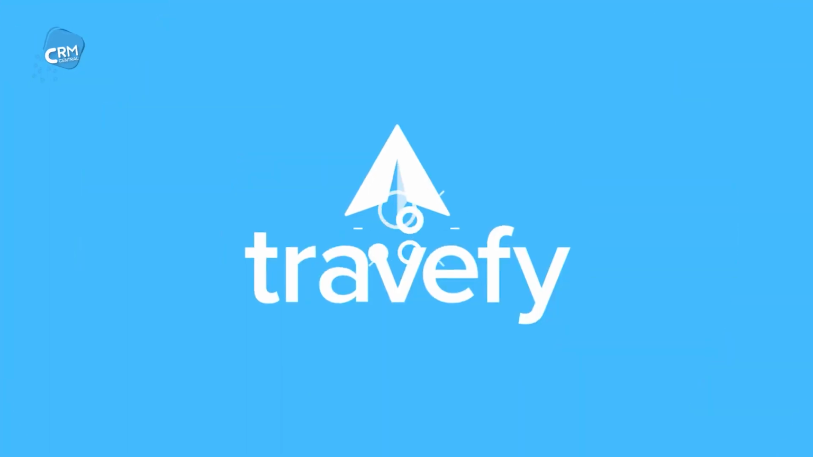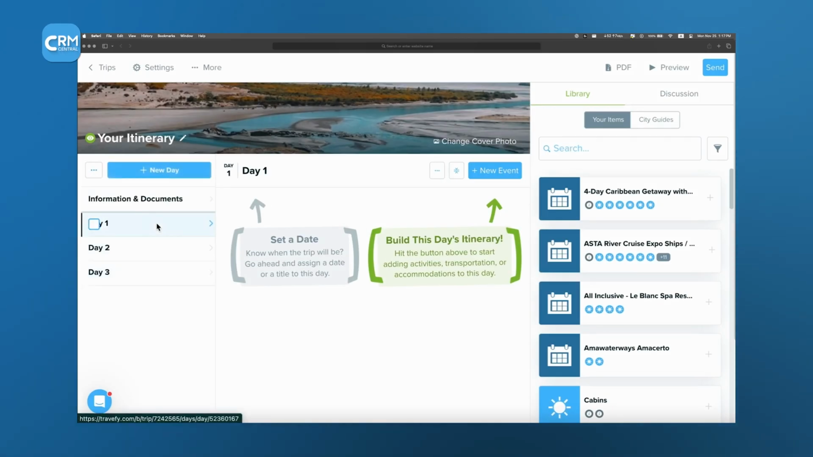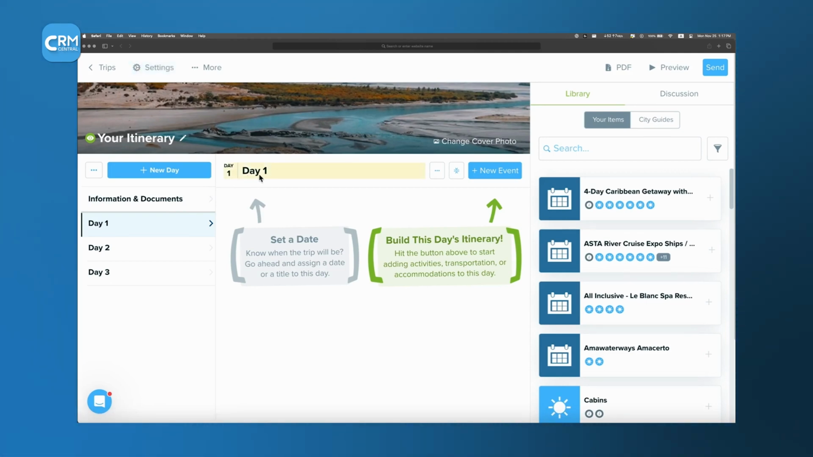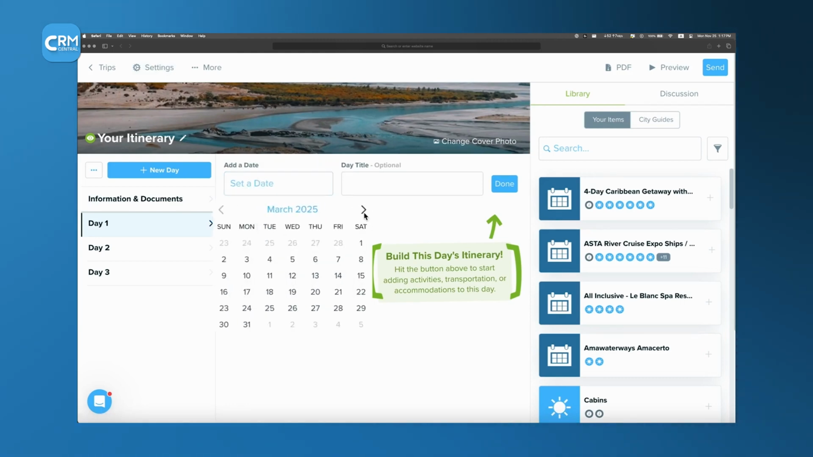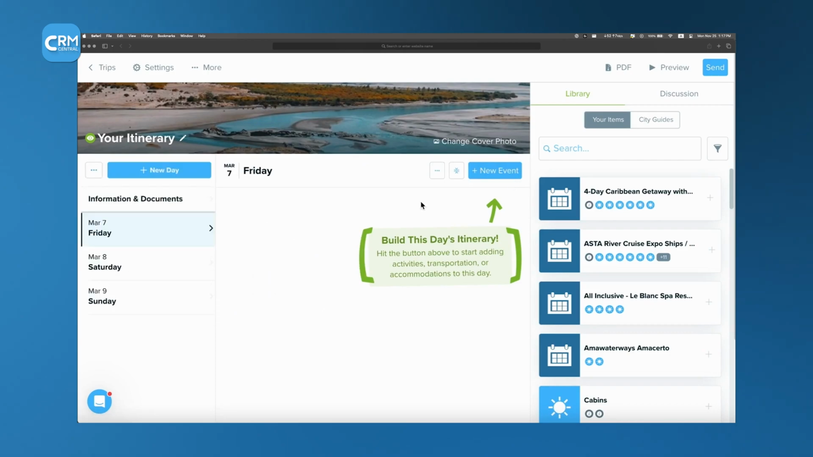So it's time to bring the last specialized CRM for travel agencies, and it's Travify. Travify is a platform designed specifically for travel advisors and agencies that aims to simplify the process of creating and managing client trip plans while also offering basic customer relationship management tools.